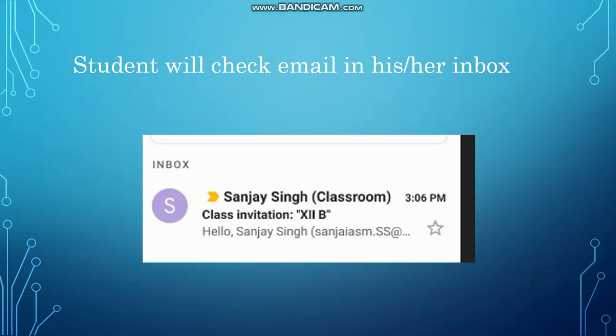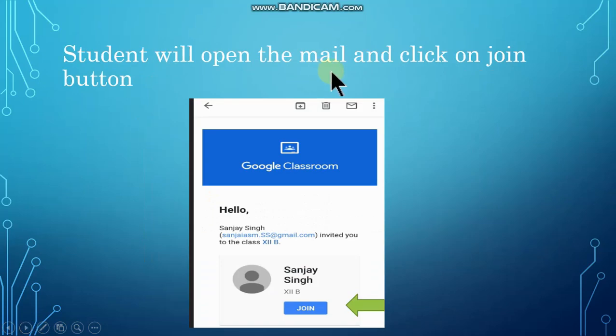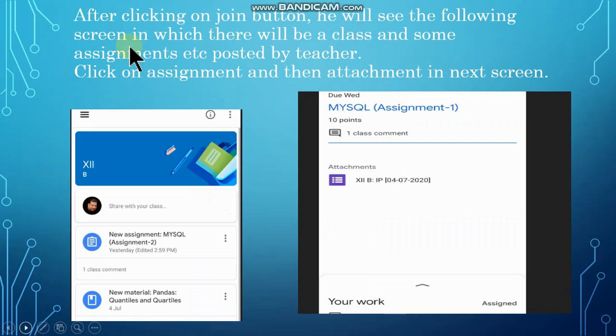The student will check the email in his or her inbox, something like this. Then the student will open the mail and click on the Join button. After clicking on the Join button, he will see the following screen in which there will be a class. For example, here there is a class 12th B and some assignments etc. posted by the teacher.